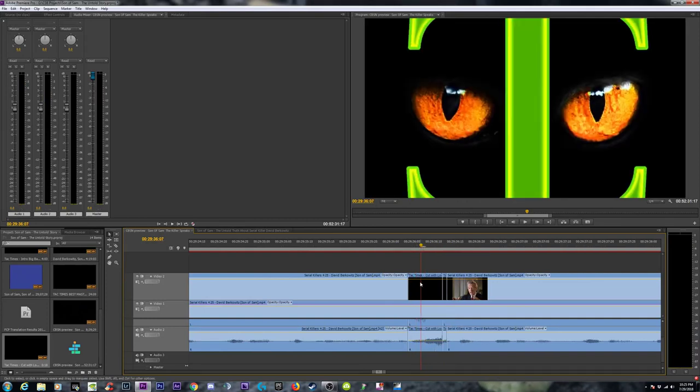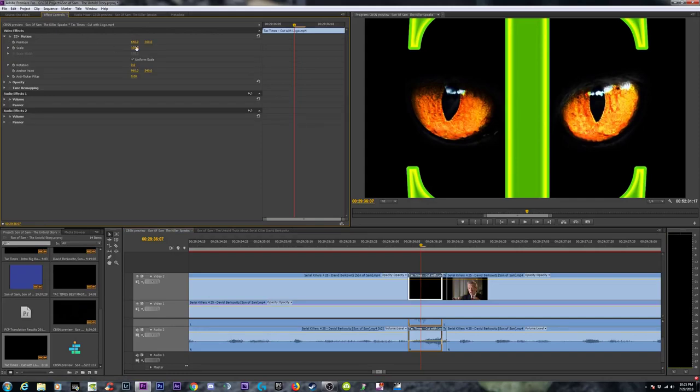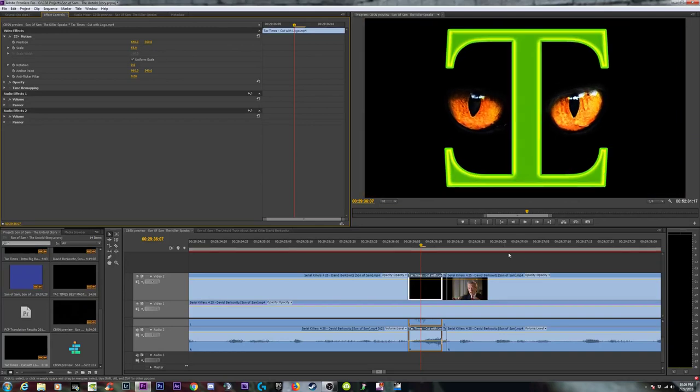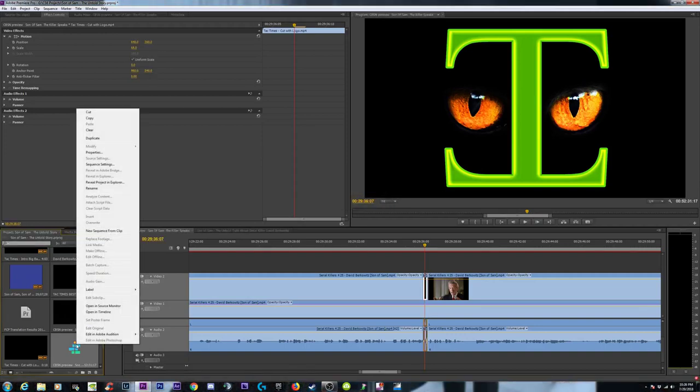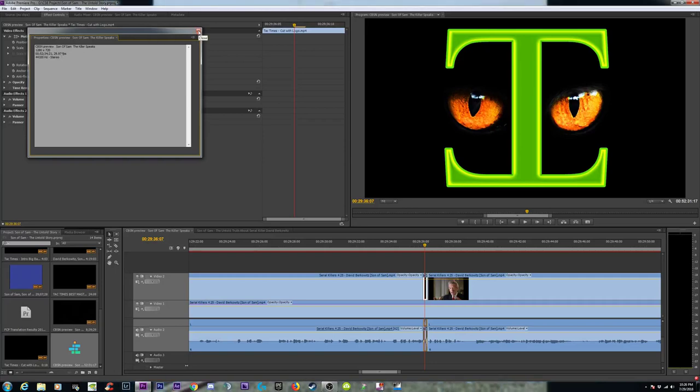Why is it ginormous? Come to effects, come to motion. It should be at, wow, it's at 100%. So hit this button and it should reset it. But what is going on here? What size project are we dealing with? All right, come to the project, right click. Properties. We're in a 1280 by 720 project. Okay, we're in the wrong size project.